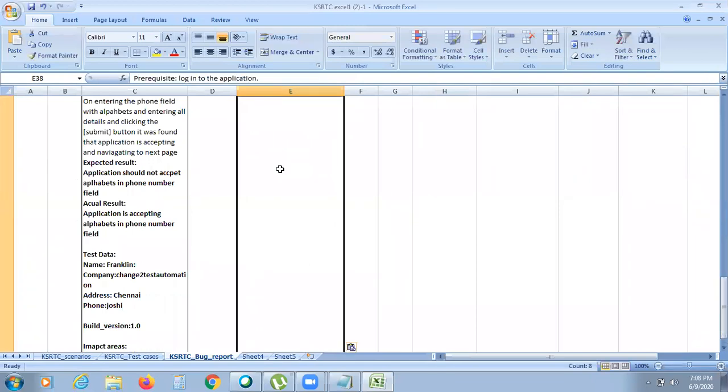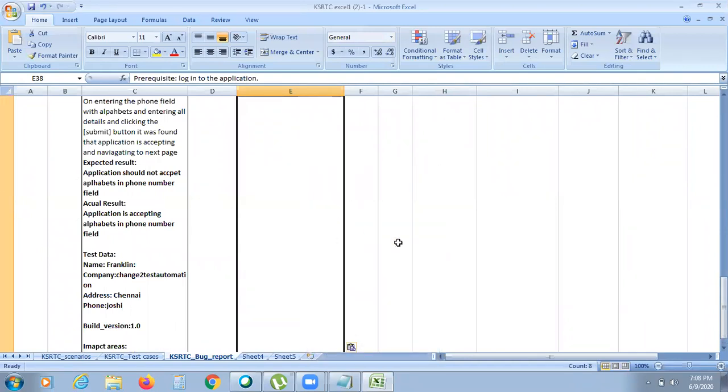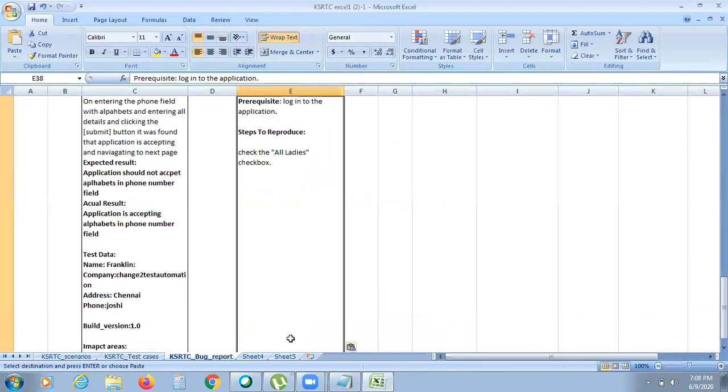So prerequisite, right? Okay. So first one is prerequisite, right? Prerequisite means what we should do before doing the test case, right? The application should be launched, right?